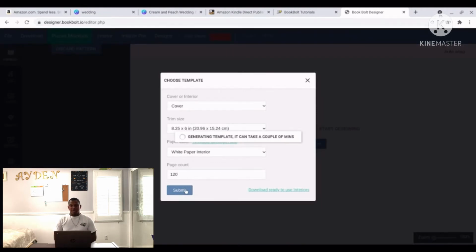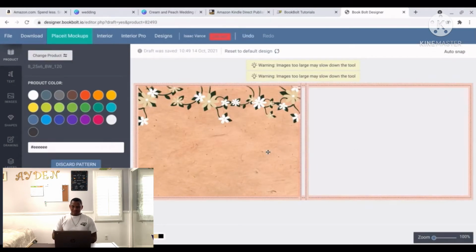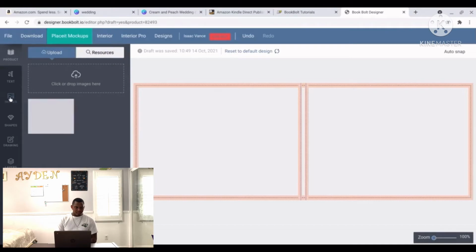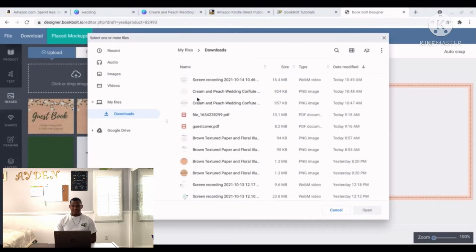You can do more, you can do less, but I always stay at 120, no matter what type of book I'm doing, honestly. Notebooks, journals, guest books. You see, I've already been working on another guest book, so we'll just delete that. Now, you're going to scroll over to images right there. You're going to click on that, and you're going to click to drop your images. And the 2 images that we just created in Canva, we're going to upload both of those.